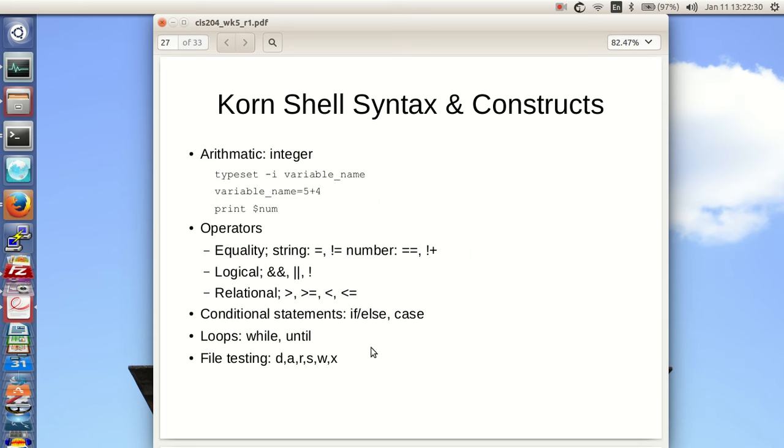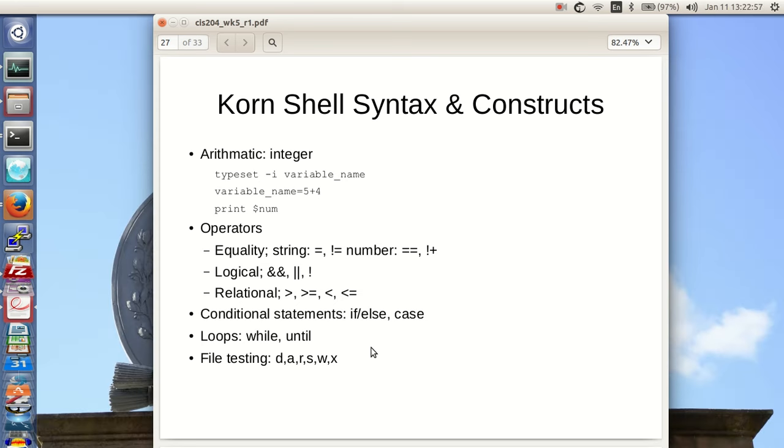So arithmetic functions: you can do integer, typeset space dash i space variable_name. So variable_name equal 5 plus 4, and then print $num. So in this case, if num equals 5 plus 4, print $num should give you a 9. Equality: strings are equal, not equal. For numbers, it's equal, and the not. Logical and, or, relational, conditional statements: if, else, case, loops: while and until, and some more file testing with different option names.